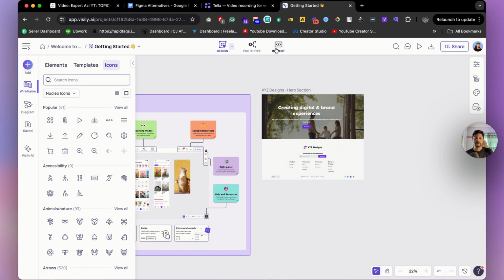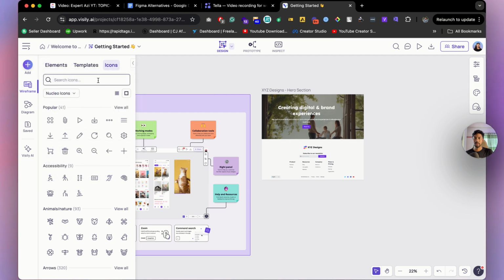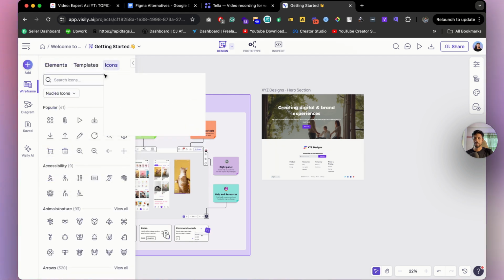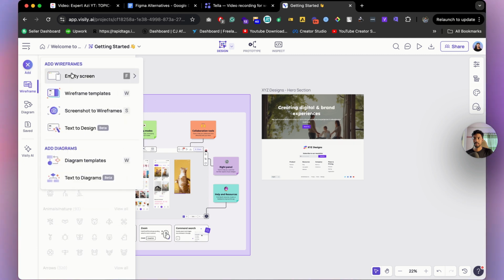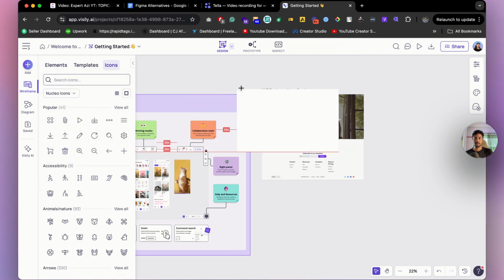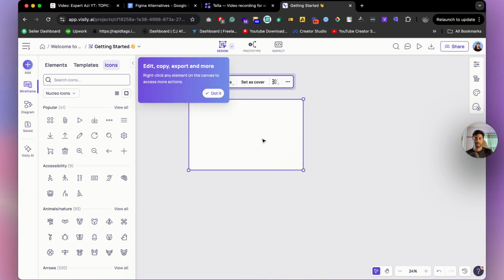And this is for the prototype, and this is the inspect. If you'd like to create a new screen, click on this plus icon, empty screen, and select what you want. So this is something I click. What I need, I can do it. So desktop, this one, and where you'd like to place it, you can do it. So I'd like to place it in there, let's say. And now I can do it.